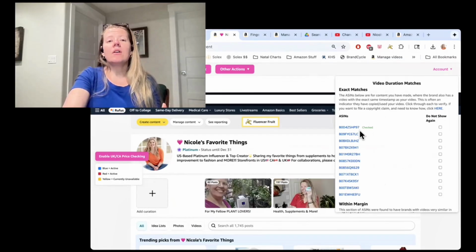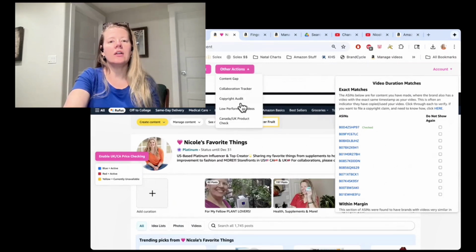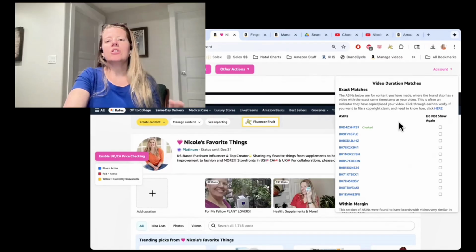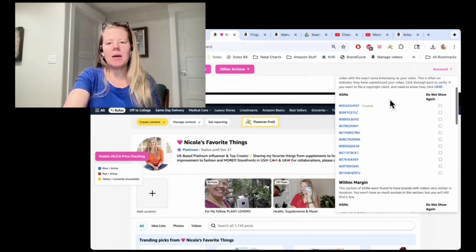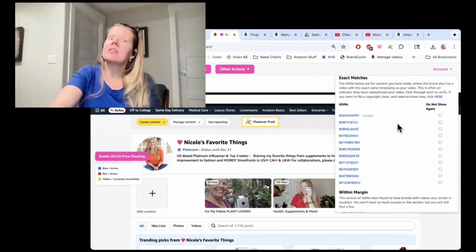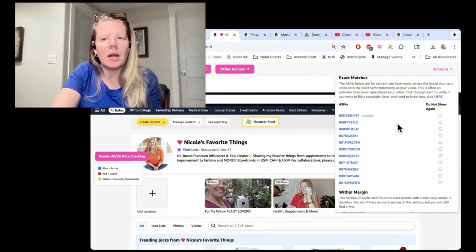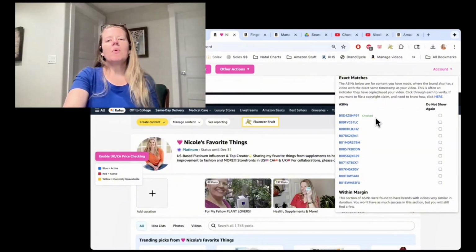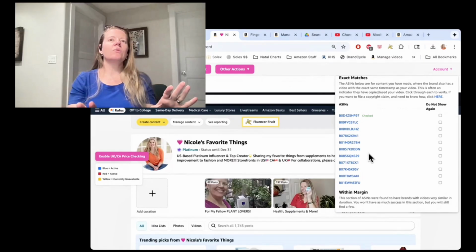So what you're going to do in order to do this is you go to your storefront, and these pink buttons here are the Oink extension, and then other actions, and then copyright audit. So I just did this, and this is what came up. I've checked a few of them, and then I realized that this would be great to show you guys what I'm doing.